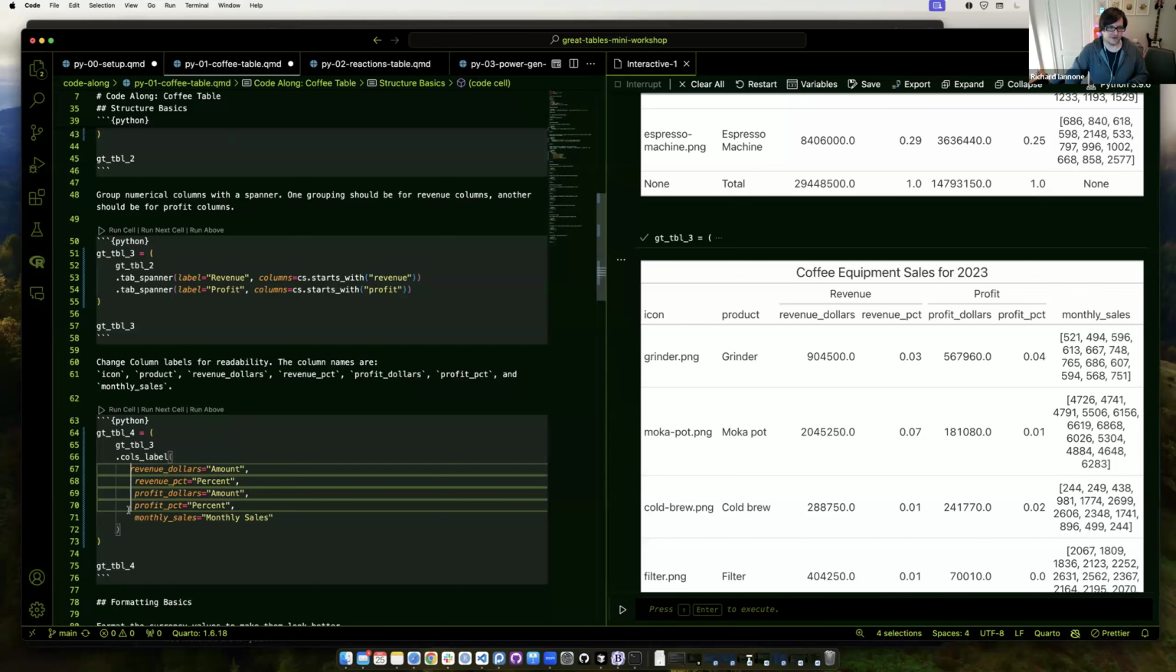Let me tell you what I'm doing here. Basically we have these columns: revenue dollars, revenue percent, profit dollars, profit percent, monthly sales. Notice how we're using the same label more than once, we're just duplicating that. That is totally fine. Labels can be duplicated. The IDs for these columns are from their original names. That's how we call them, essentially. And it makes sense to have amount as a single word because it's going to be underneath a spanner. So we're going to associate the amount with revenue because it's underneath revenue.